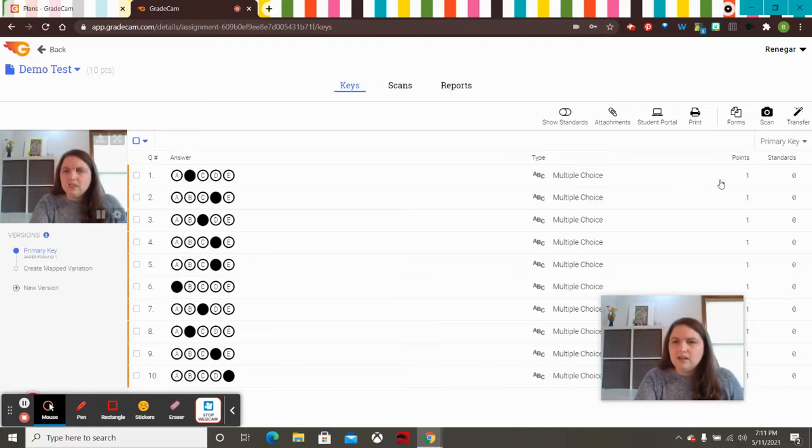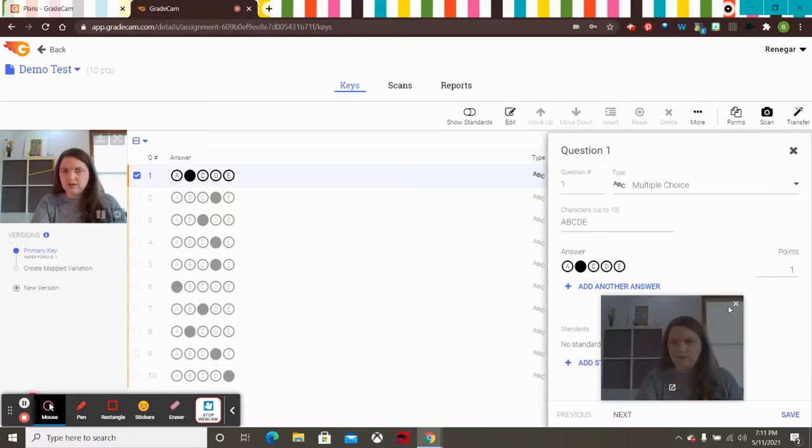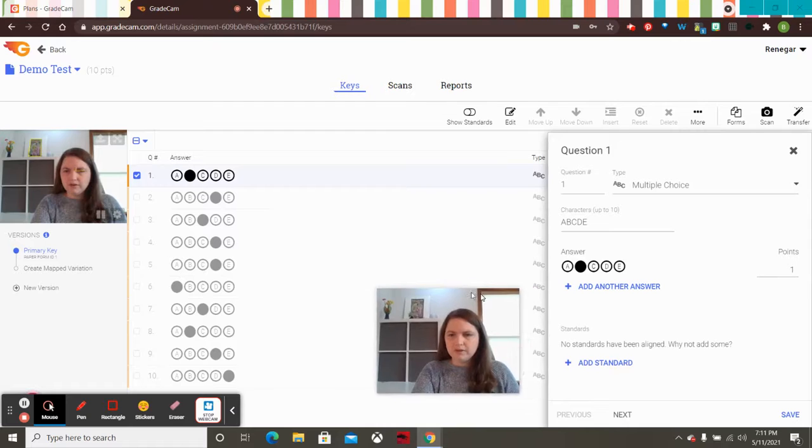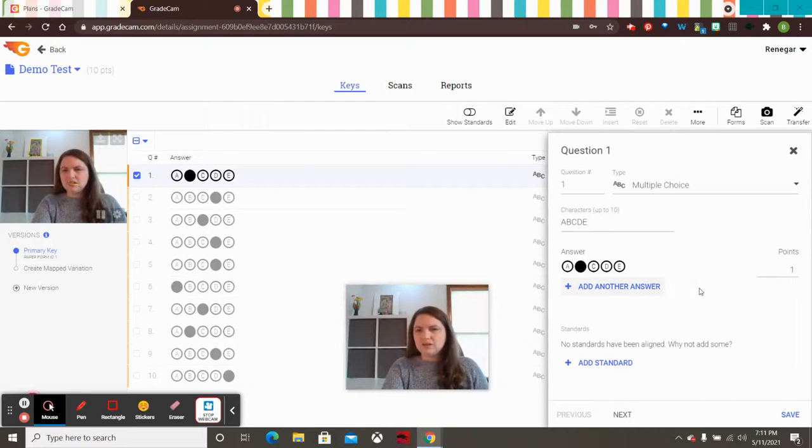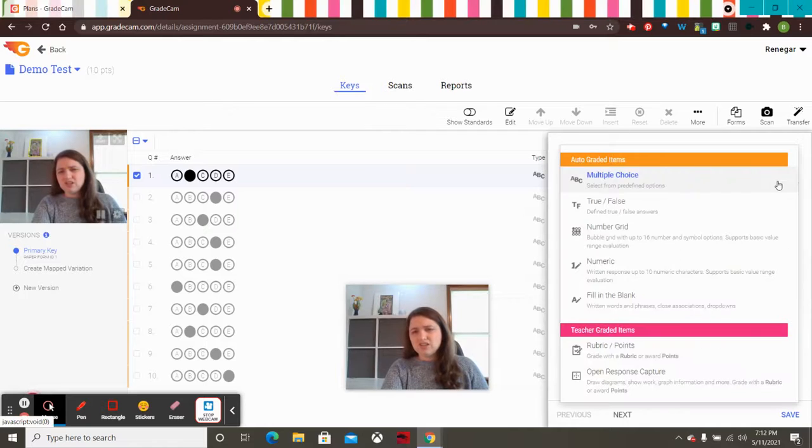All right. So then you'll see I can assign the number of points, and if I need to add a standard to it, I can do that here as well. Let me move my window over here. So I can add those standards and align them in, adjust the points. I can also change the type of question on the test. So if I didn't want to just give a multiple choice question, I can go in and select what it is that I'm giving. On the teacher graded items, now this is really cool.